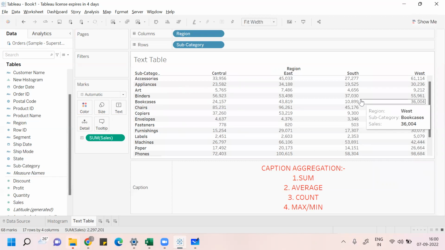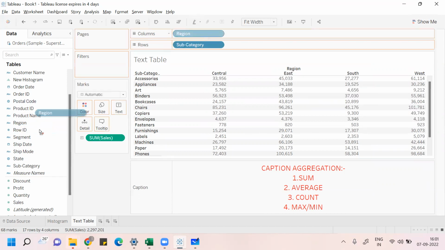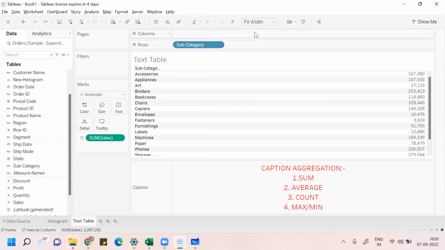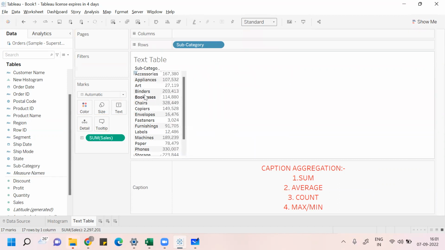Fine. So you can do it this way. Okay, but suppose what I wanted, let me just make it standard again, for each of these subcategories was the average for the sales only. I wanted the average on sales, sum on sales, count on sales, maximum of sales, minimum of sales, all of that. For each subcategory, like a table, you understand?